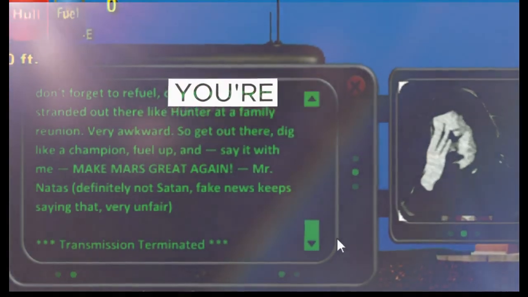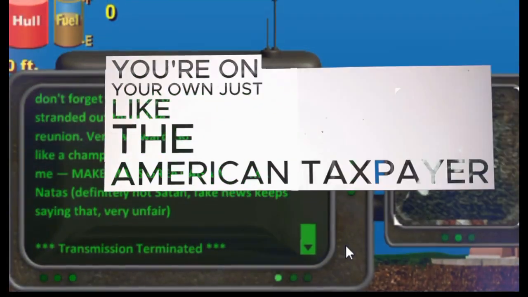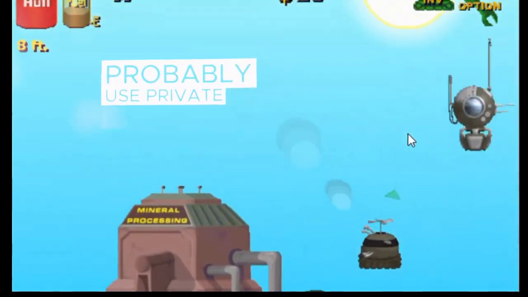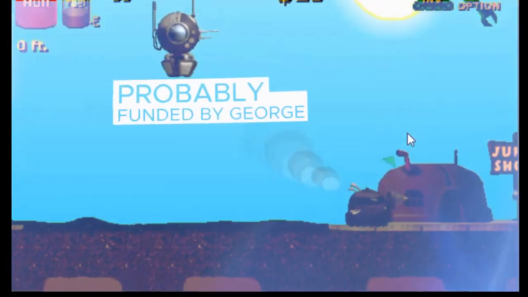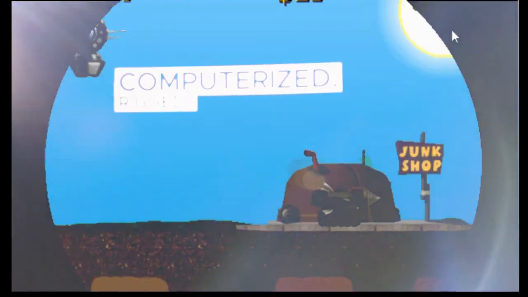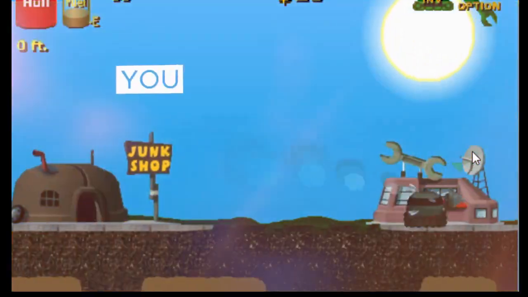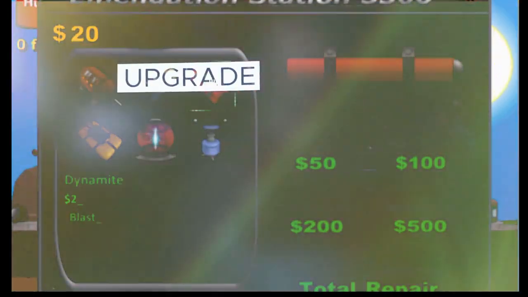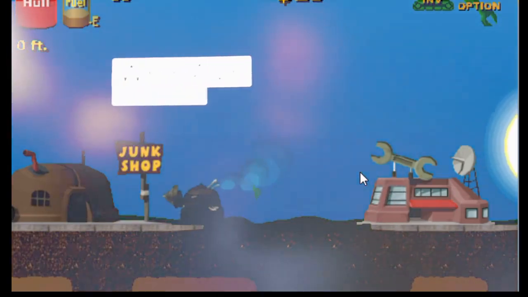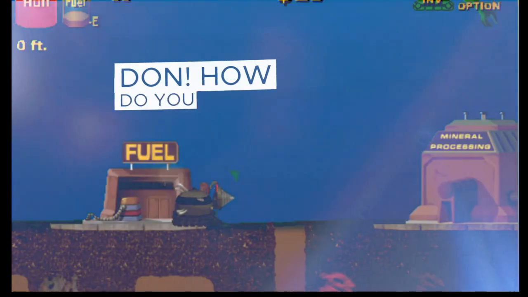From this point on you're on your own, just like the American taxpayer. The settlers, they fled. They got out fast, probably used private rockets, probably funded by George Soros. Who knows? But don't worry, the shops here, computerized, rigged, may be useful, definitely. You can sell your minerals, refill, upgrade your pod, buy mysterious glowing space snacks. We have the best items, folks. You wouldn't believe it. So advanced, even Elon asks, Don, how'd you get that tech?